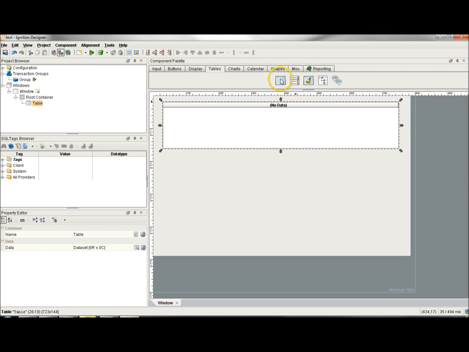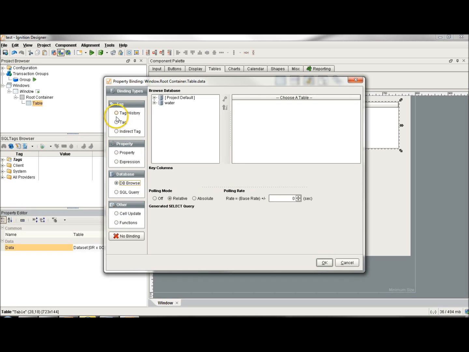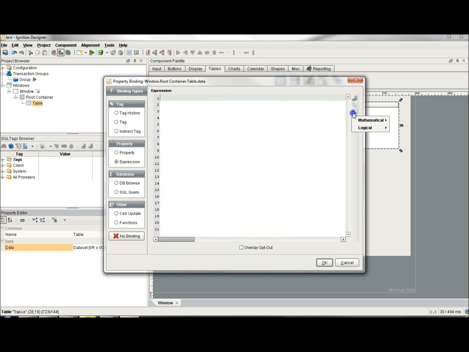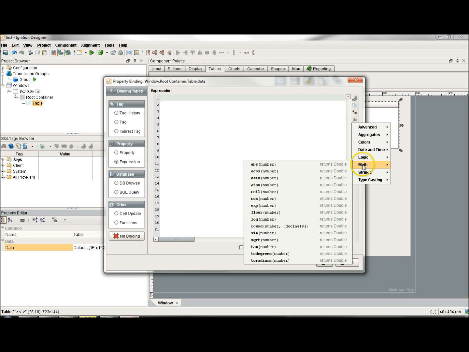Just grab this table component here, and every component is editable by using this property editor window down here. So that table, I'm going to go ahead and bind that. You can bind things to anything. You can bind a component to tag history, a tag, indirect tag, property, expression, and you have these expression builders in here where you can pull in tags, and then you can do mathematical or logical expressions, and then you've got all these functions that you can work with. So there's a lot of things you can do.